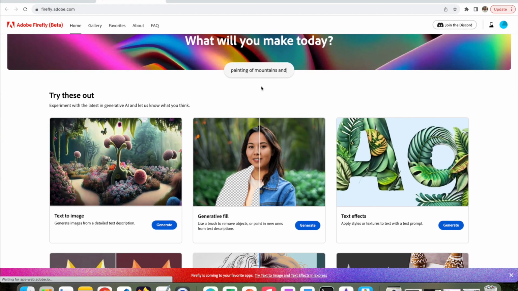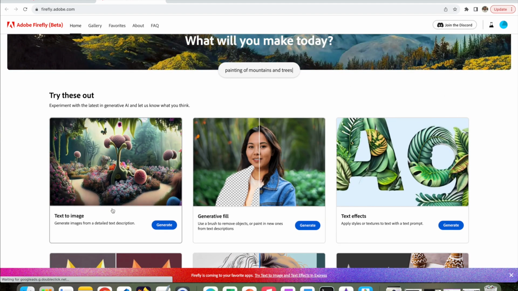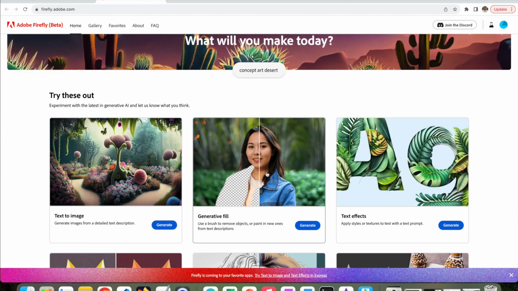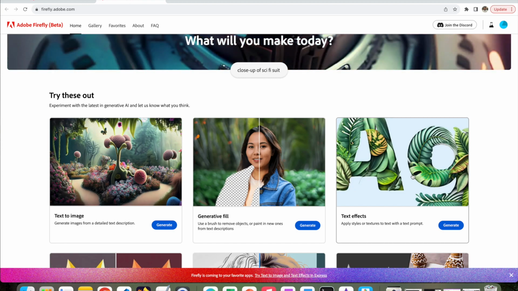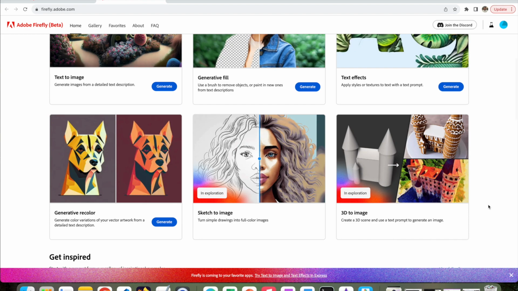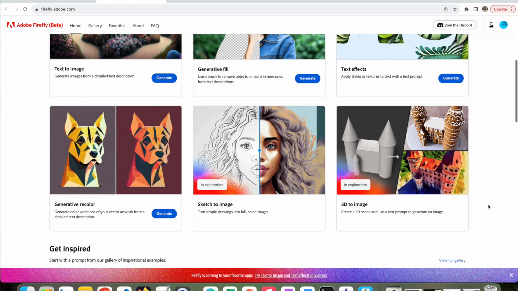Right now these three options are available here. The first one is text to image. Once you give the text, based on your text it will generate an image. The second one is that you can edit an image however you want. And the third option is that we can give some effects to the text. We also have some other tools available in the near future.